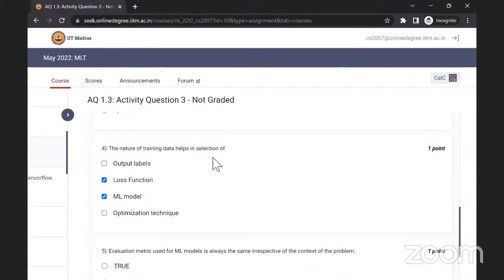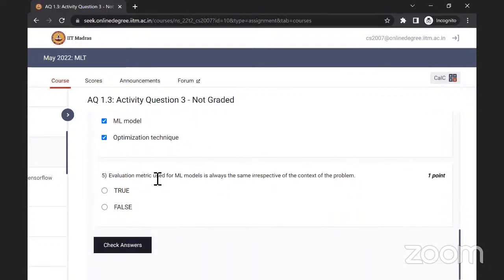Okay, let's see what has been configured as the answer to this question. Okay, so maybe it is indirect. If the loss function is decided with the help of training data, then the optimization technique is decided based on the loss function. Okay, let's see what's the correct answer for this.